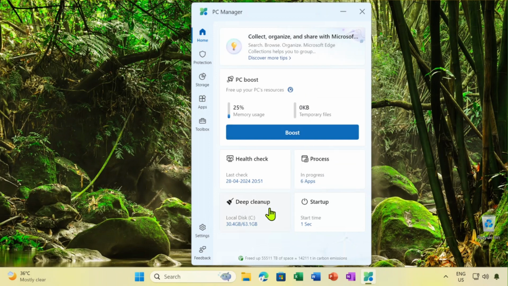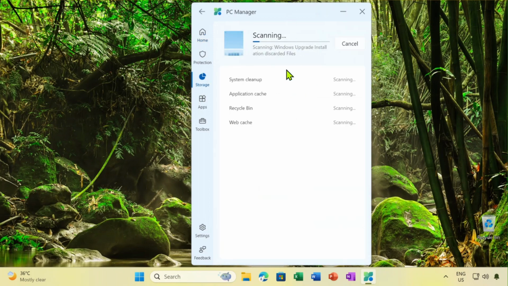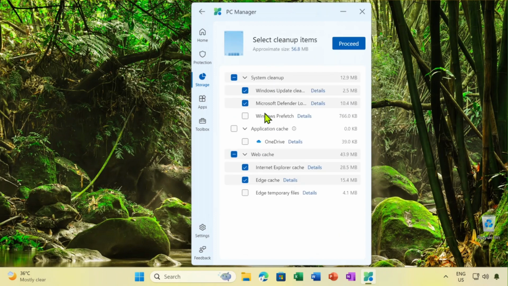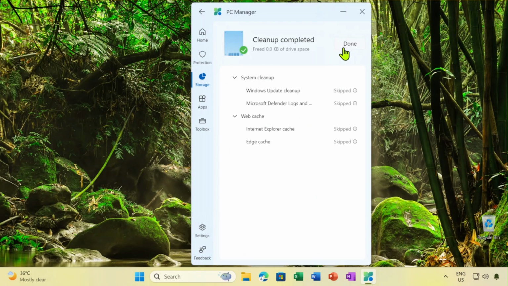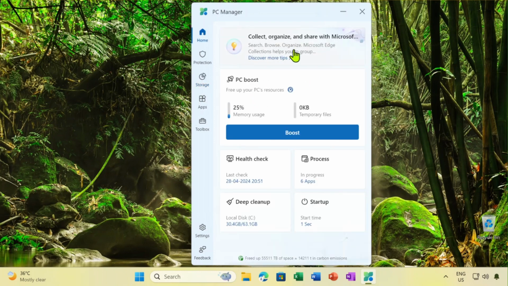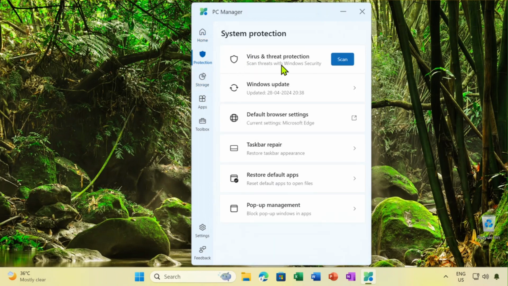Similarly, you can check the process and also perform the deep cleanup. This is one of the most handy features, available straight here, and you can just click proceed. Done. So it's super quick and fast also. You can also do your antivirus scan in protection. Just go ahead and do the scan. It is equipped with the Microsoft Defender engine, so you don't need to worry about this one. This is also a very good feature. You can also do the Windows update from this option here. You can also change the default browser setting. You can also do the taskbar repair, restore default apps, and also manage your pop-ups.